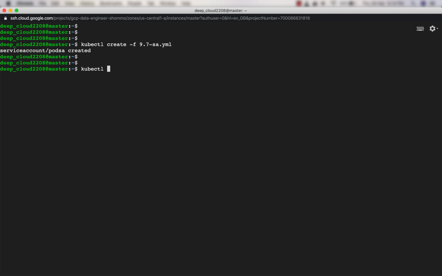If I do kubectl get service account or SA, both will work. I have this pod SA service account, and there's one more which is default, and that is pretty old. It has been running for 10 days now. We'll come back to that later on, not now, but right now we have created the service account which is pod SA. So using service account, we do the authentication. So this is our own service account which we have created. Now it can authenticate to API server.